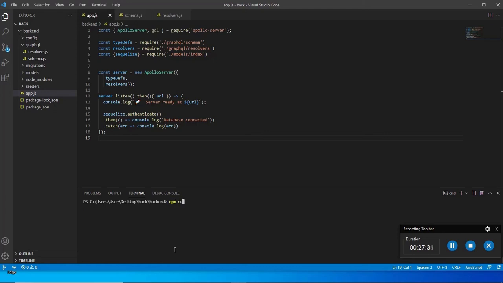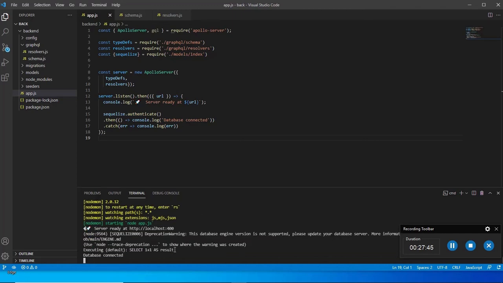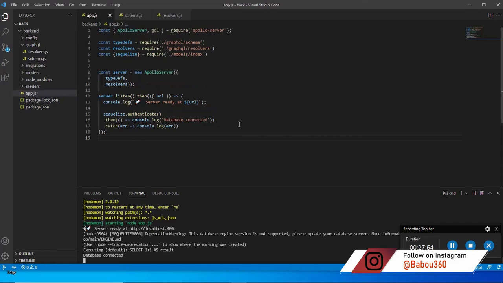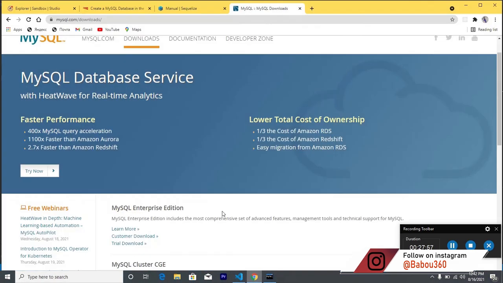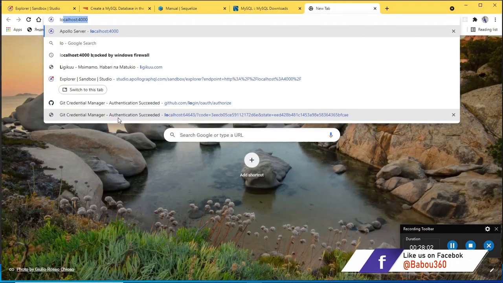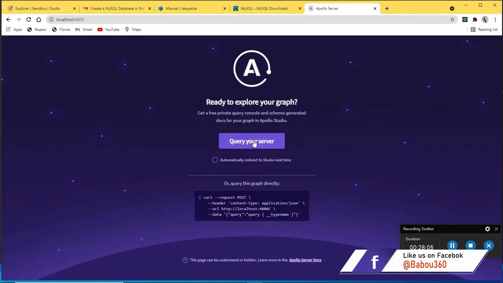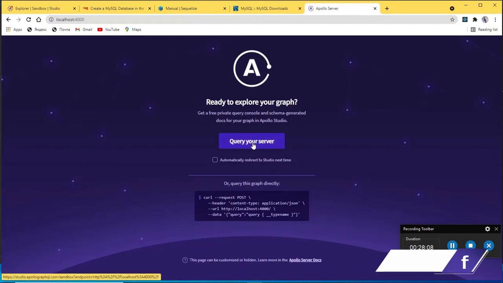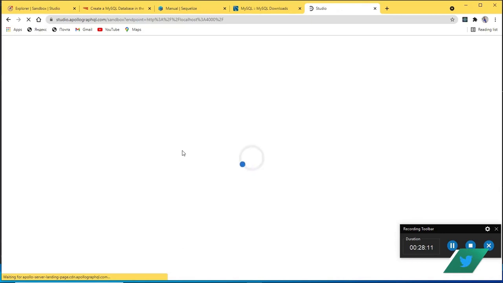So npm run dev. So as you can see, database is connected and now we are good to go. But there is one thing that I want you guys to know. I want to get rid of this localhost 4000. It is giving us this one, but I do not really like it.